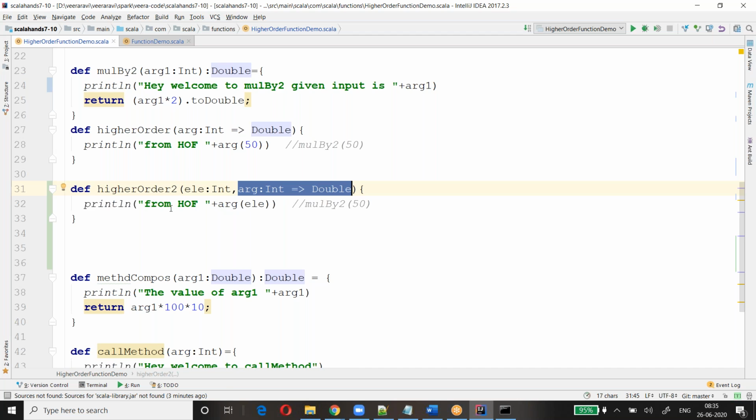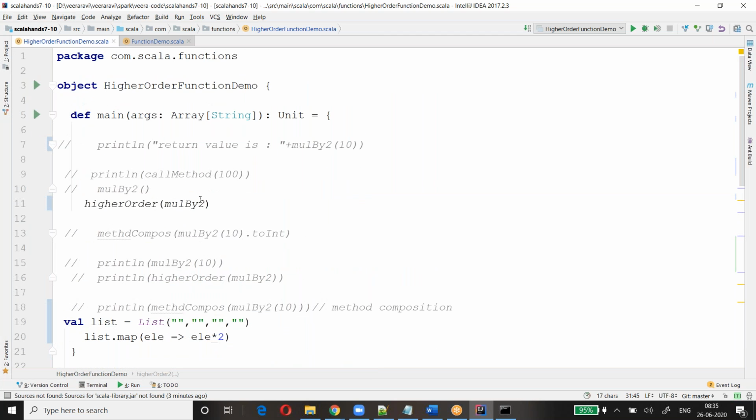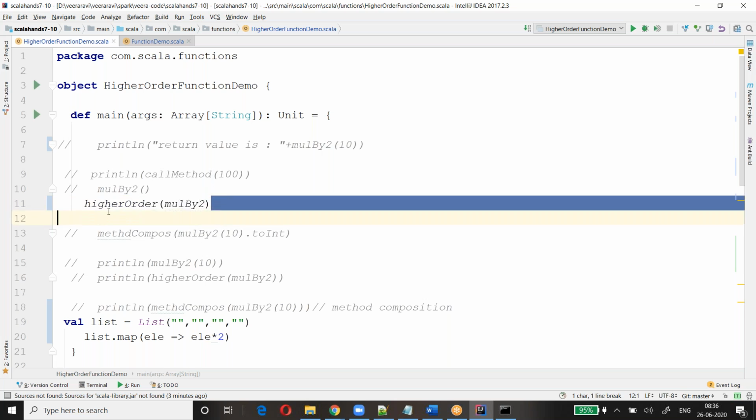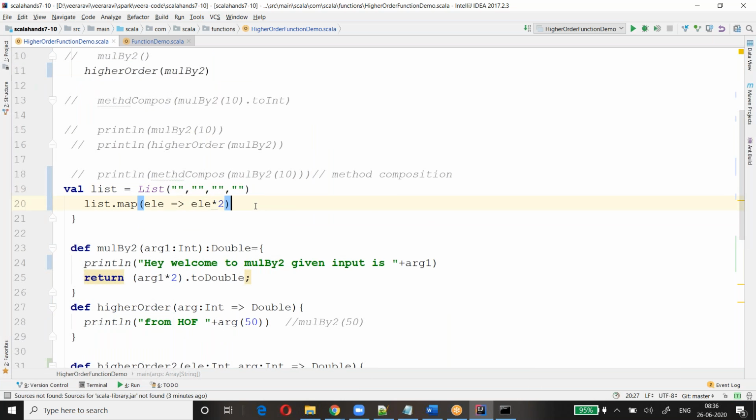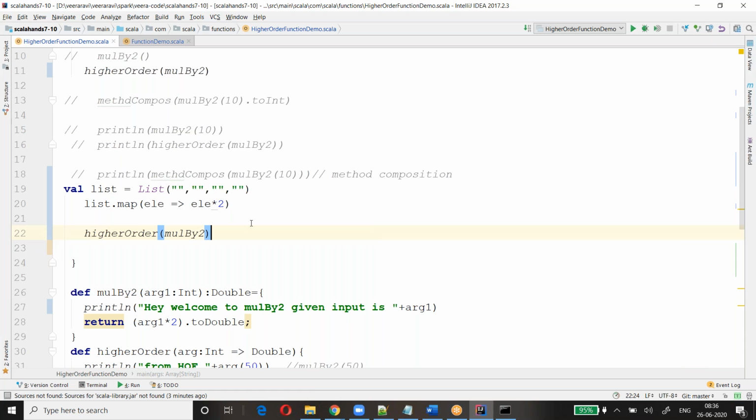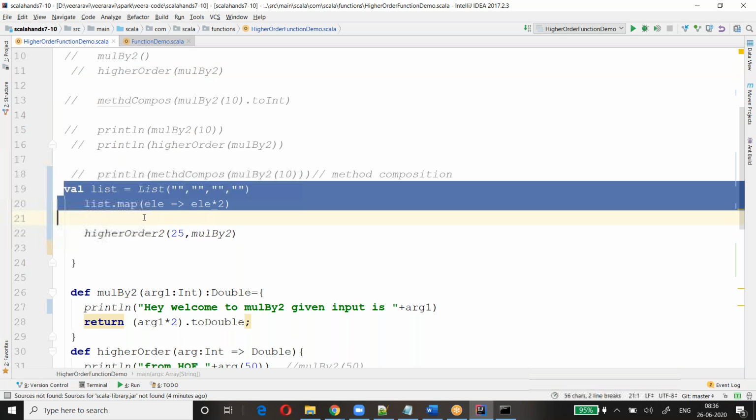Okay. Now, if I want to call this function, how will I call it here? Very simple. I'll say 25 comma multiply by 2. This is function 2: one variable is 25, and multiply by 2. Now let me comment out the above one to avoid confusion.